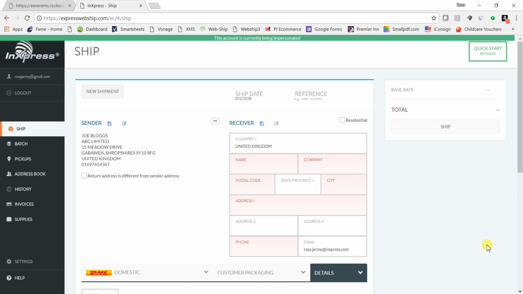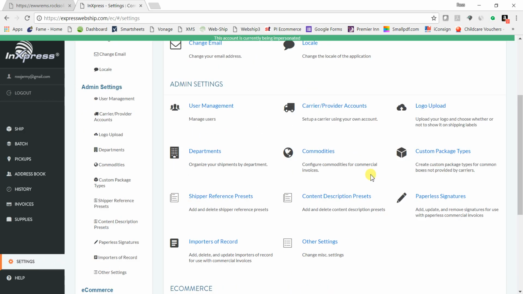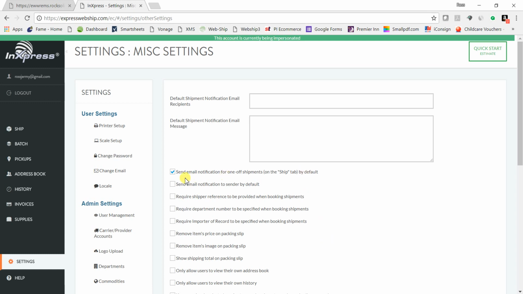There's a lot of questions being asked recently, most of it around e-commerce integrations, but I just want to give you an idea of some of the things that you can now achieve. So a couple of things in the other settings that I found useful. Sending email notifications by default is nice. I had that question asked recently. So if you put an email address in, that will go automatically.